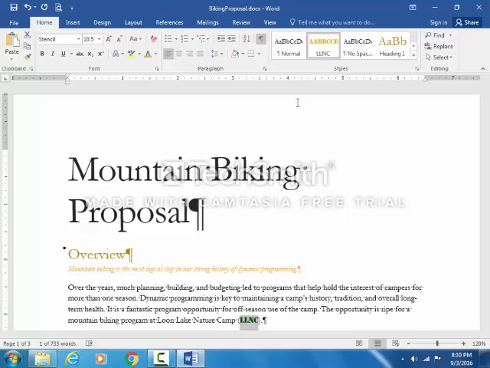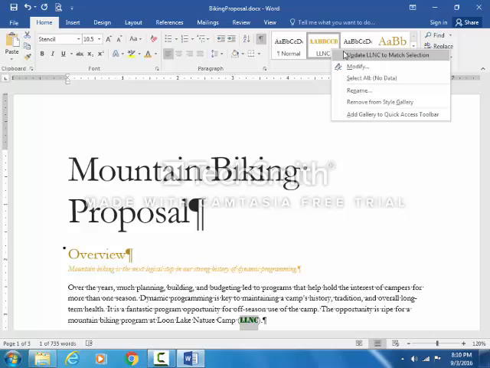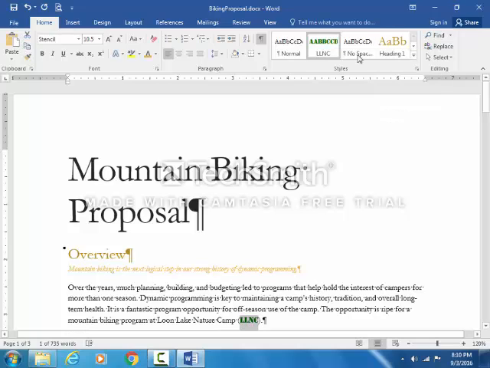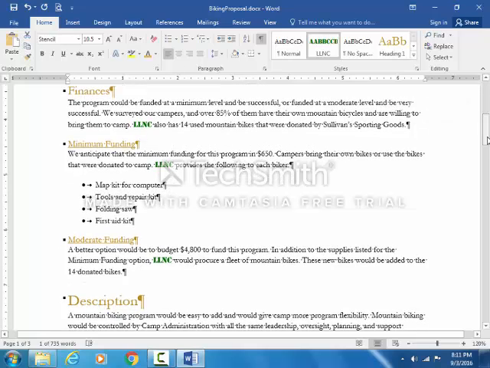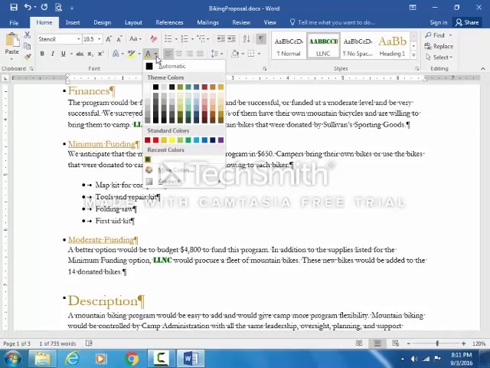In the Styles group, right-click the LLNC item and choose Update to match selection. The style definition is updated. All the text with that style applied changes color to match the new definition. See that everywhere LLNC is now green. In the font group, click the Font Color button arrow. The custom color you selected appears in a new Recent Colors row below the standard colors. Hit Escape.